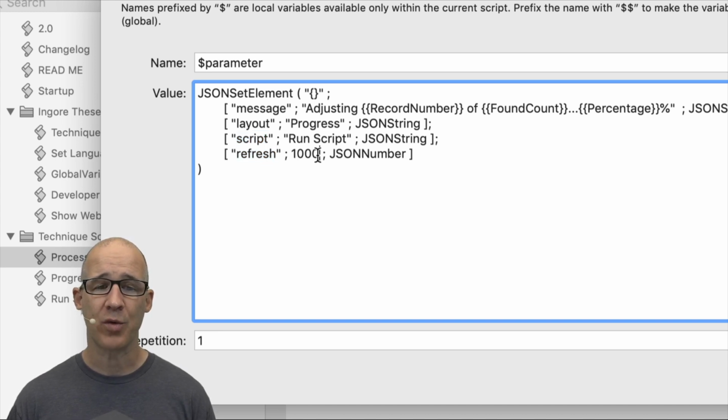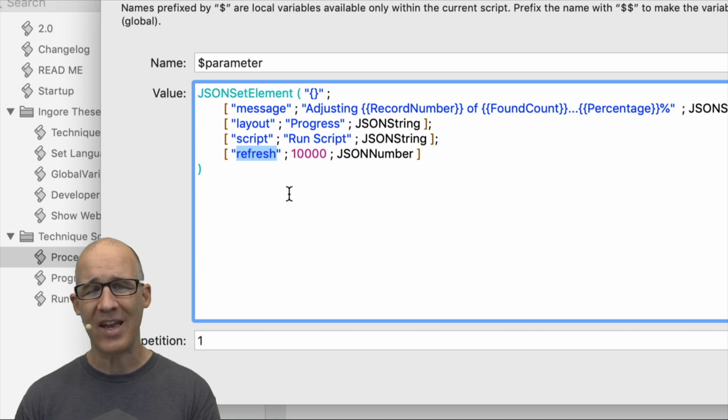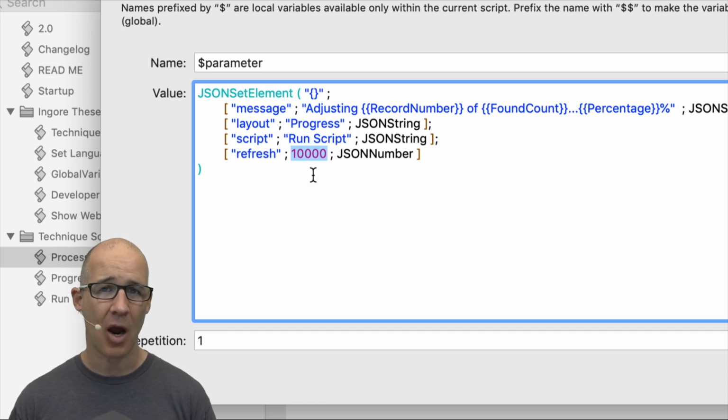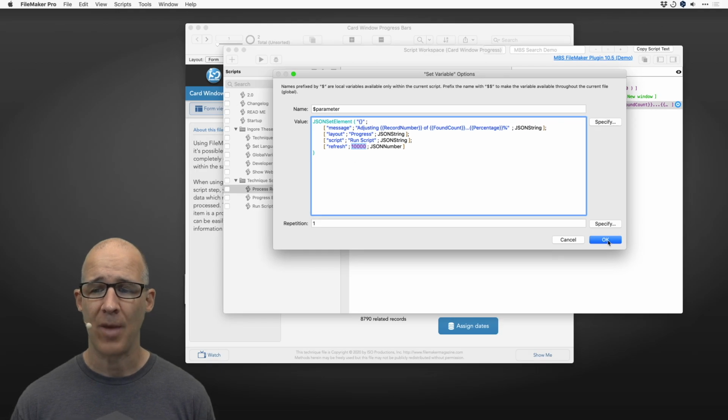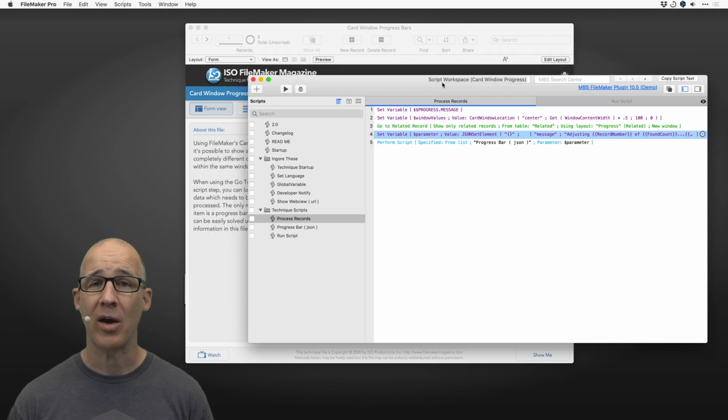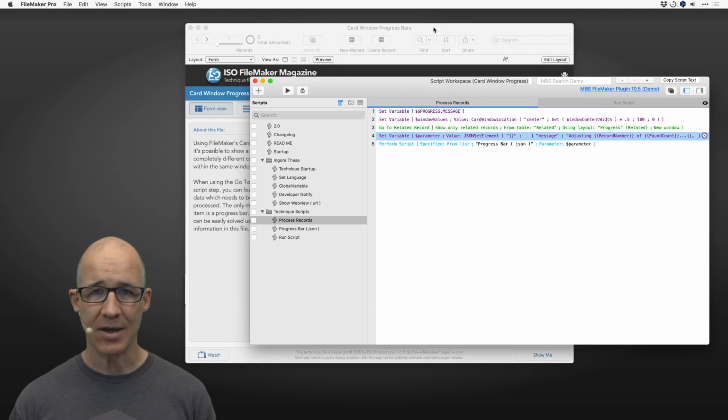So here's where we get to this refresh. Watch what happens when I put the number 10,000. Now the refresh is a literal value in the progress bar script that says, I want you to actually pause every X number of records. That X number of records is this value right here. So every 10,000 records, I want you to refresh the progress bar. This comes into play based on what I just told you about FileMaker and about its optimized scripts. If FileMaker doesn't need to show something, it's going to attempt to not show it in favor of performance.